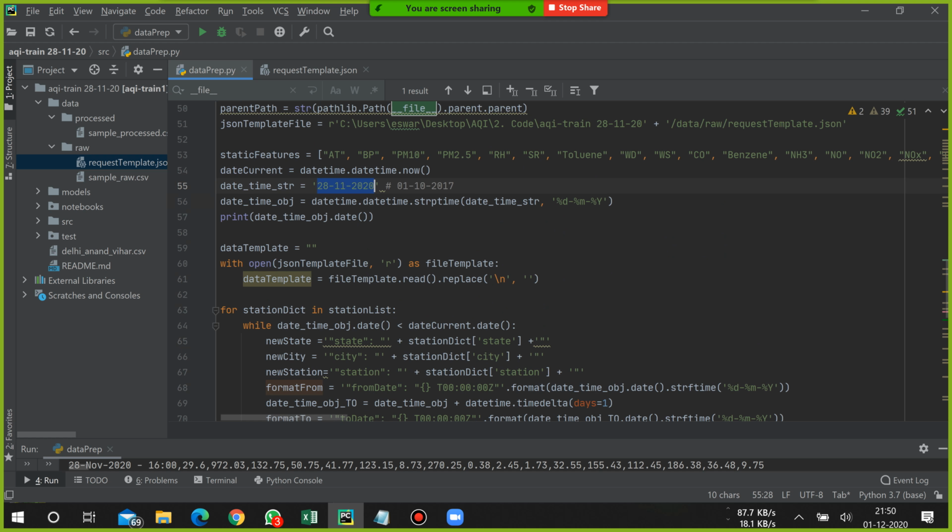Okay, so in the code, we started with the request and we are coming back. This is the date I have defined here: 28 11 2000, last 2 days.